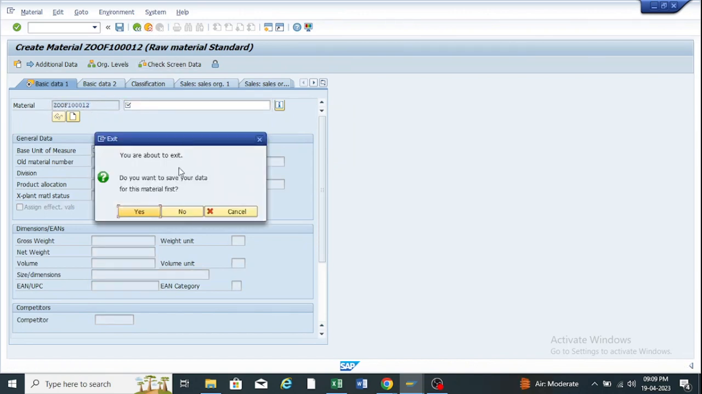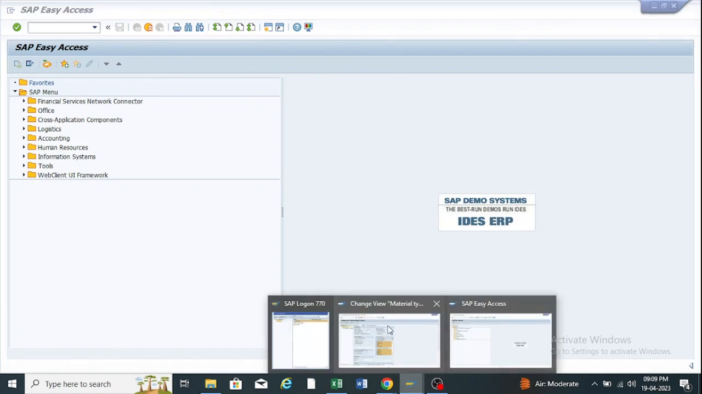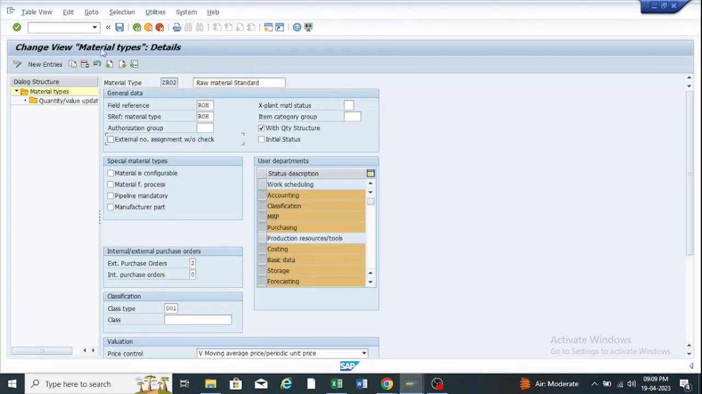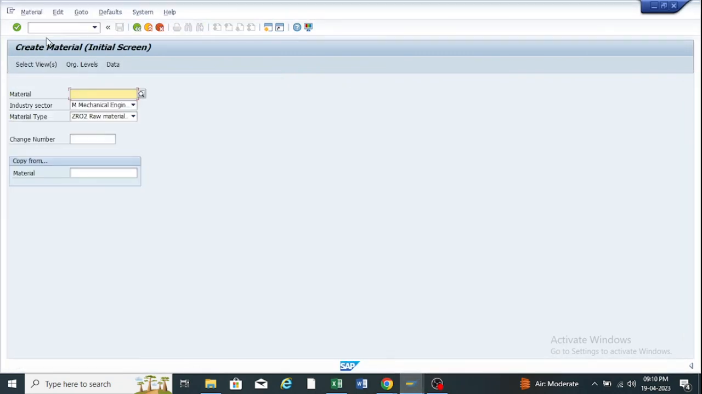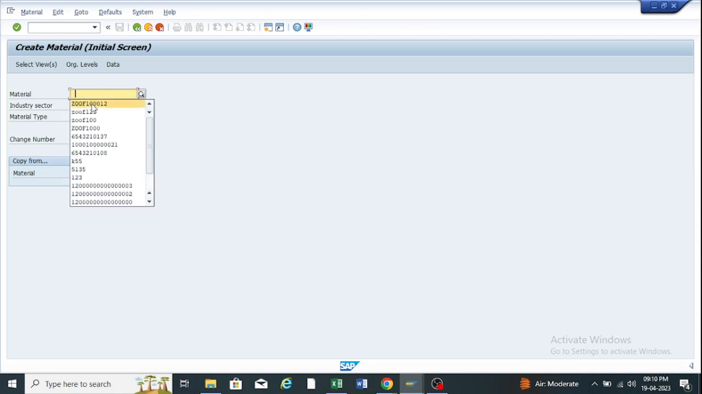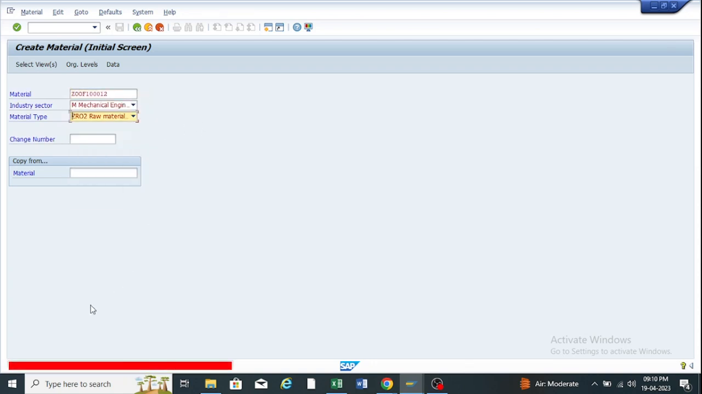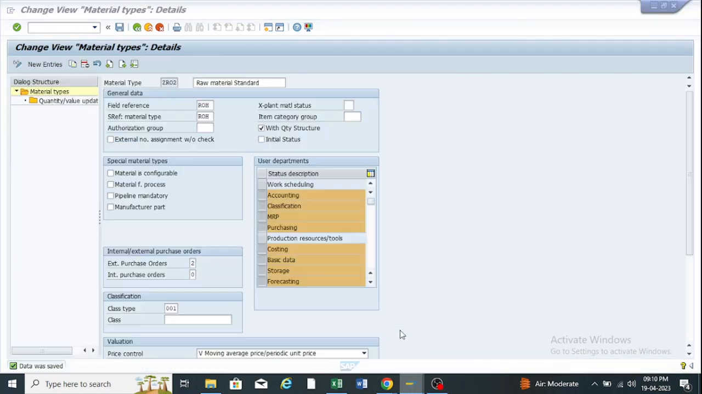If I do not tick that checkbox, I will show you. If I untick this, save this configuration, and again try to create the material with MM01, and right now I select the industry sector as EM and the material type as ZRO2, and enter this number, the system will show me the error: the number is not defined for that material type. Are you clear about external number assignment?